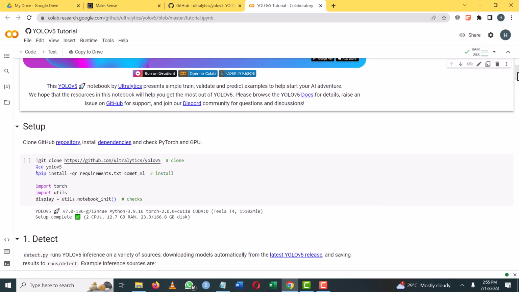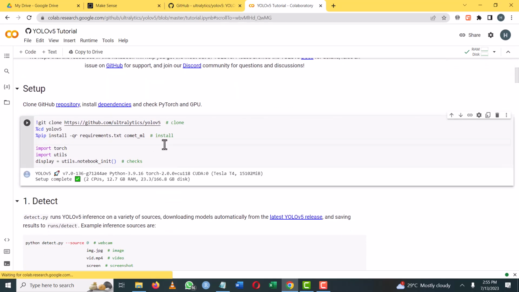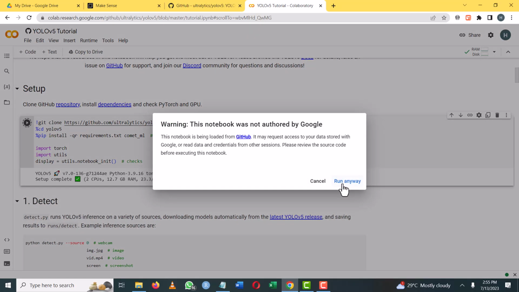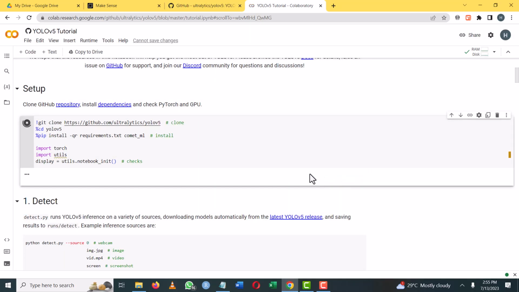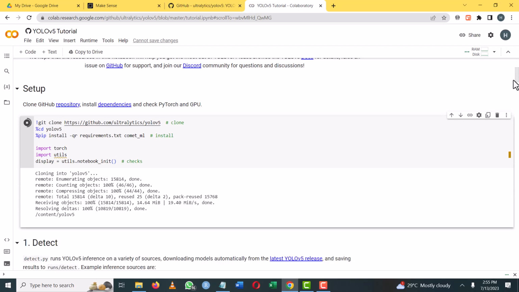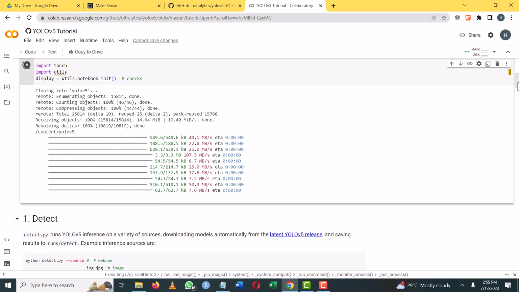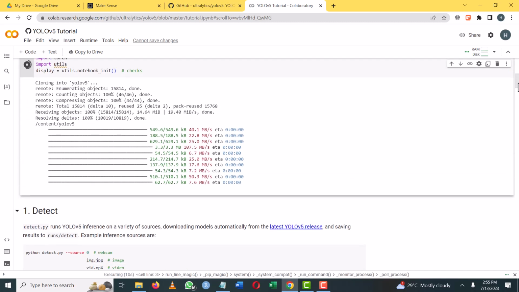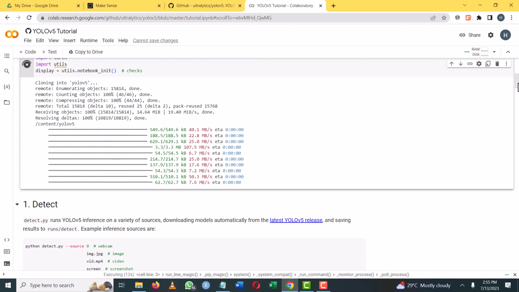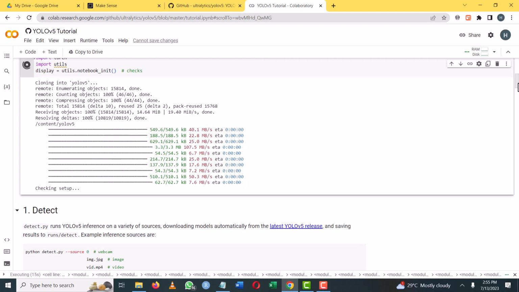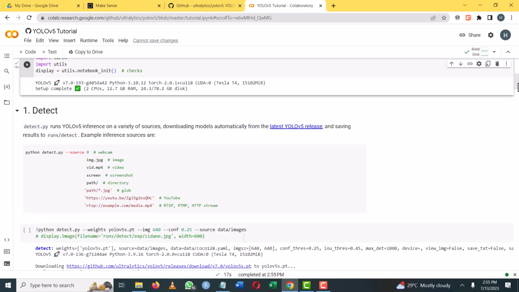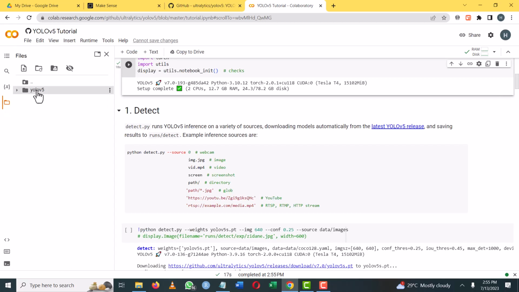The next thing we have to do is clone this GitHub repository into Colab and install the dependencies. To do this, I'll just run this code here. It's already downloading the YOLOv5 model for us, cloning the YOLOv5 model, I mean. The next thing is to check if you have YOLOv5. It's already here, so you can see we are done cloning.